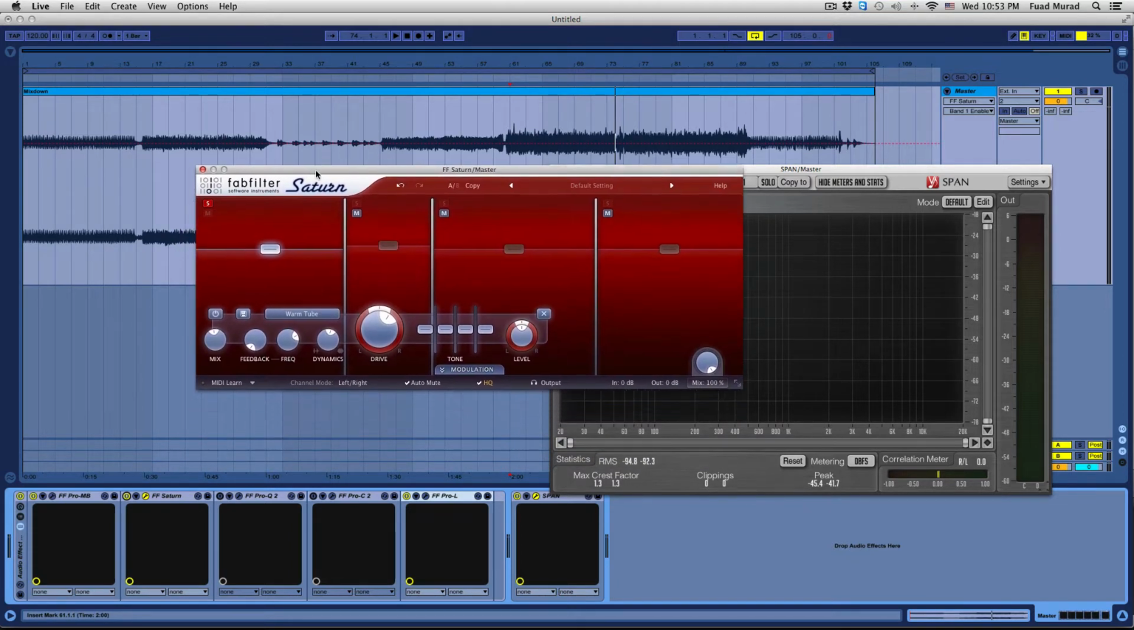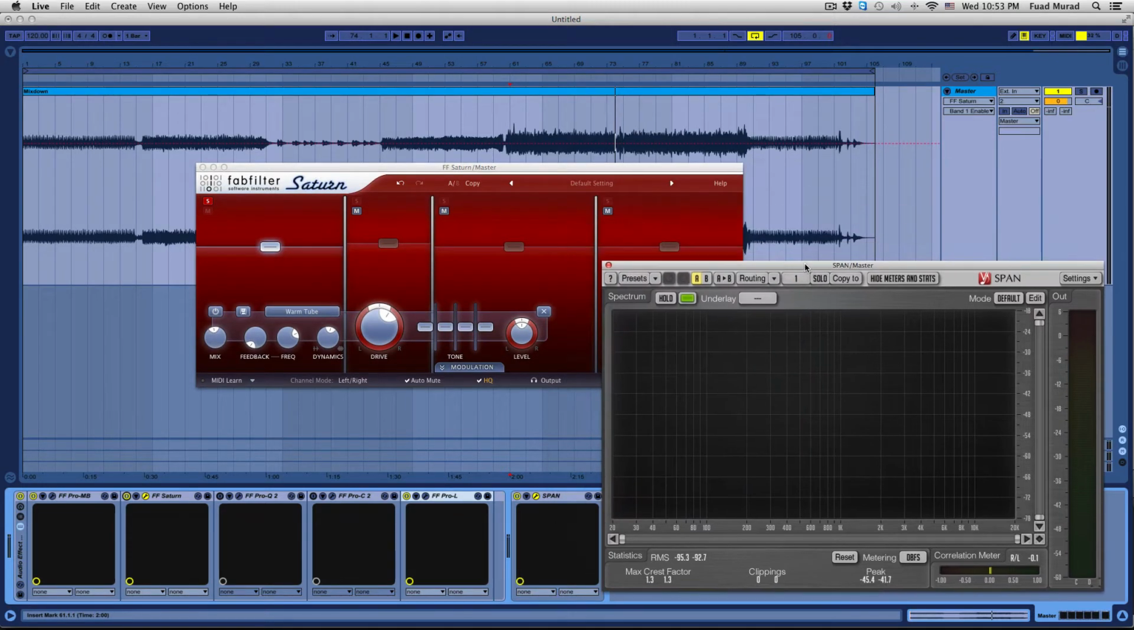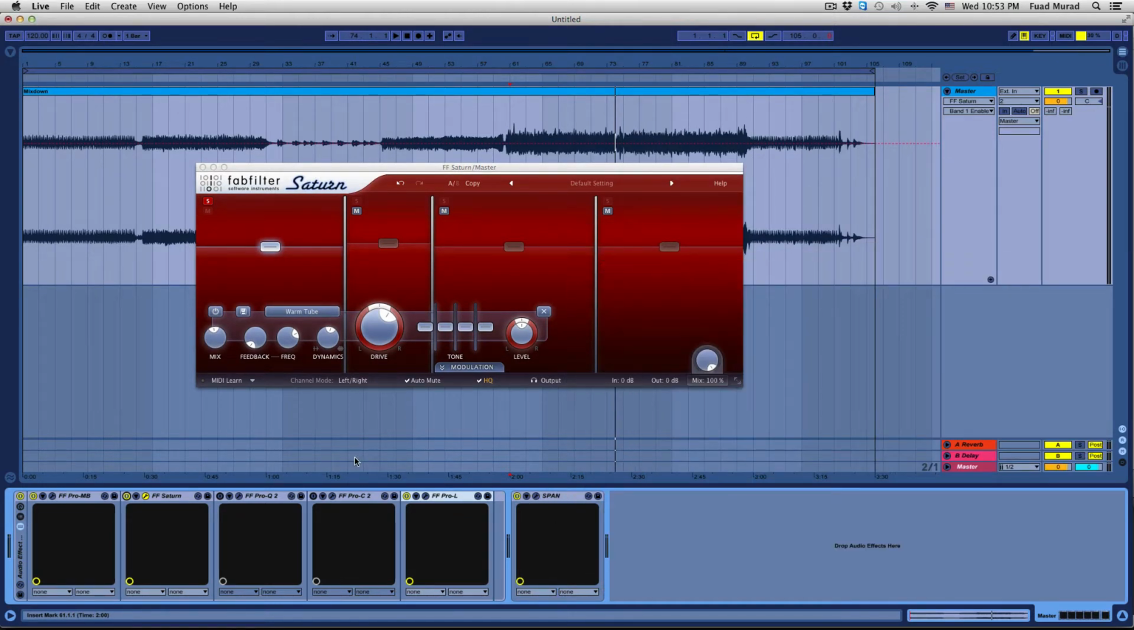So let's compare and see if what we've done makes it sound better. And I do believe that it does. I'm going to turn the plugin on and off. Again, you can do that, I believe, from within the plugin itself. Okay, no, you cannot. So let's unsolo this one band, and I'm going to disable and enable the plugin to compare.